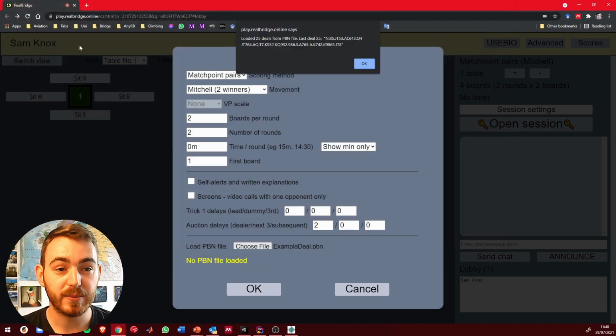Now, one top tip is once we have loaded this, we get a little pop-up telling us how many deals have been loaded and what's in the last deal. Now you can see this starts with an N, which means that the north hand should have the 8 and 5 of spades.